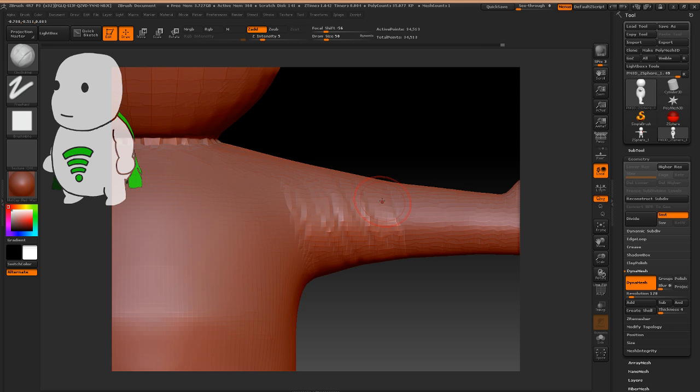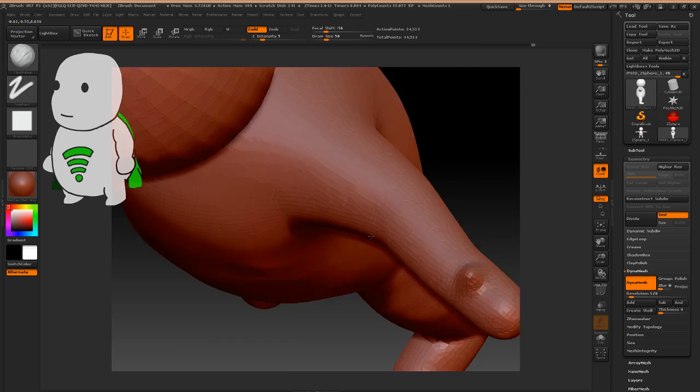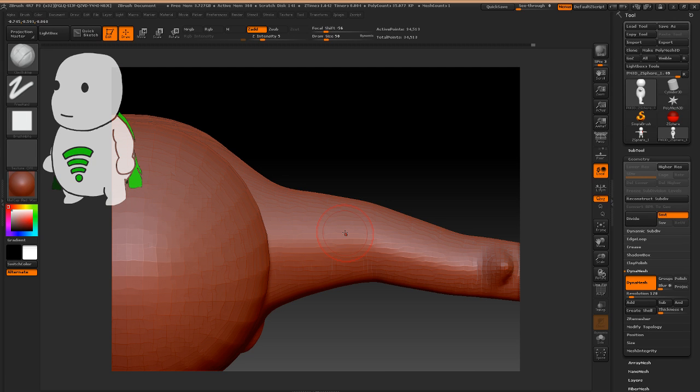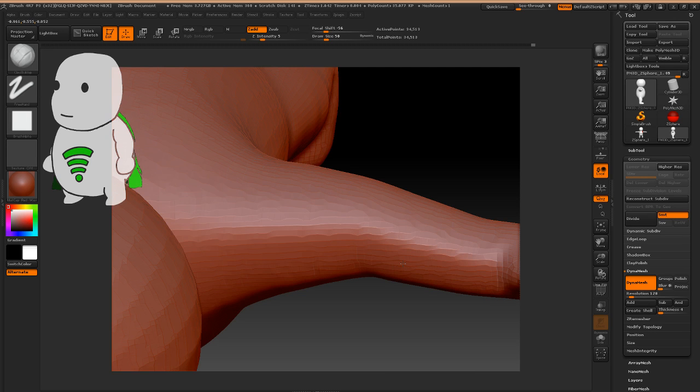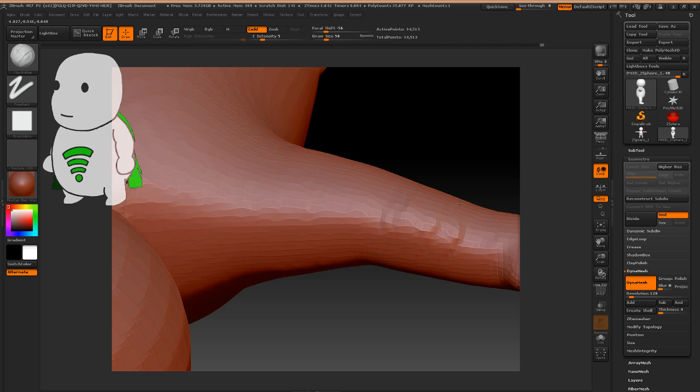So, with this, or whatever sculpting software you're using, try to get the form and the proportions right first, before entering any type of detail.